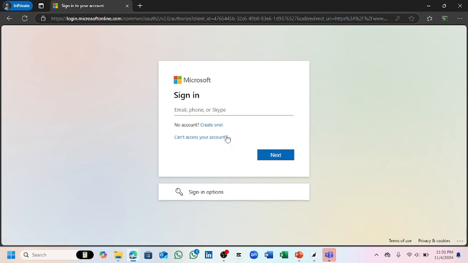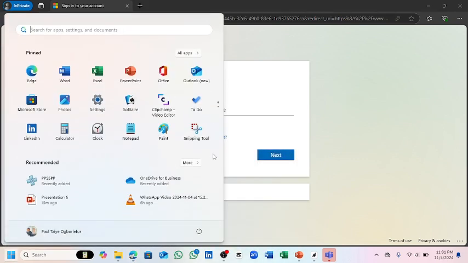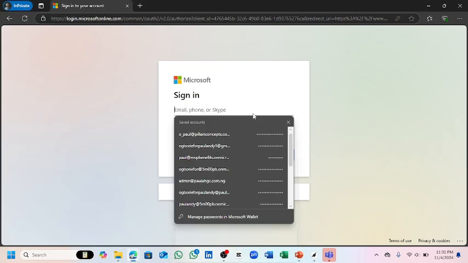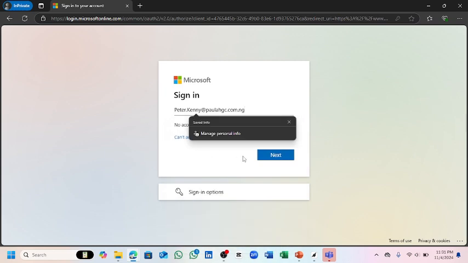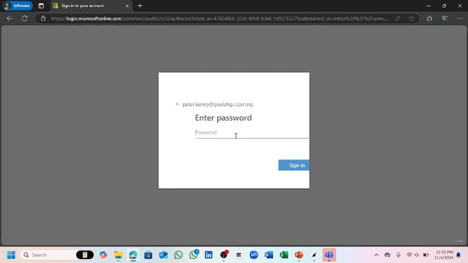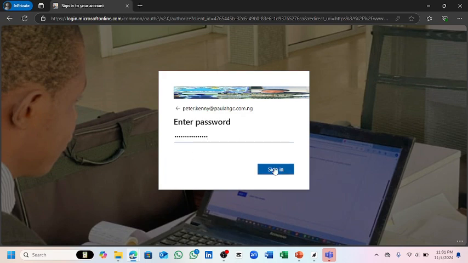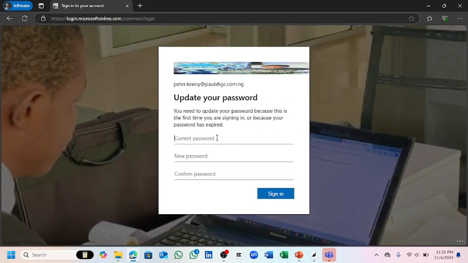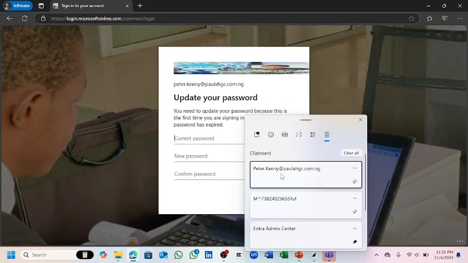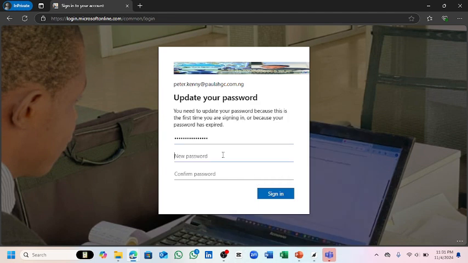Then I will quickly enter his username. Okay, his username, and then I will click next, and then I will enter the pin here. I will be prompted to change the password, putting in the initial password. Then I will have to create a password.